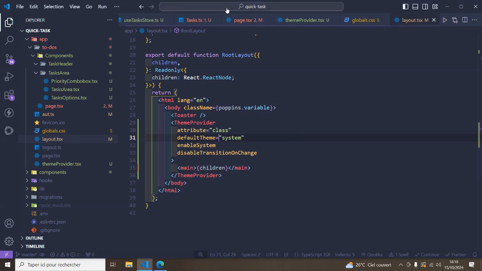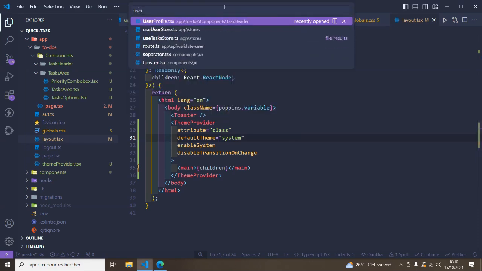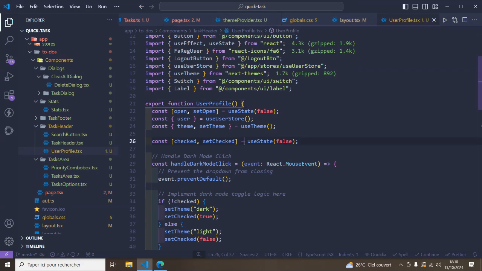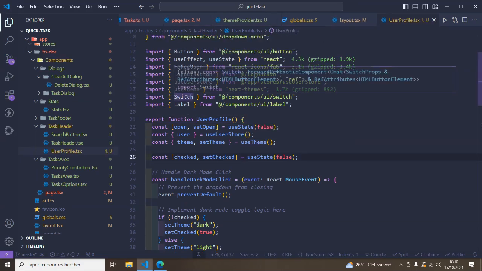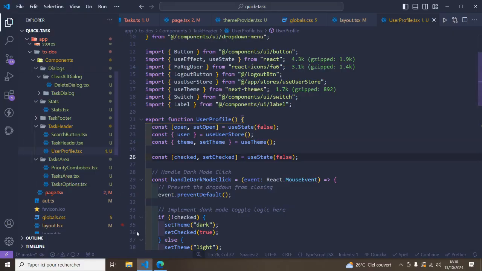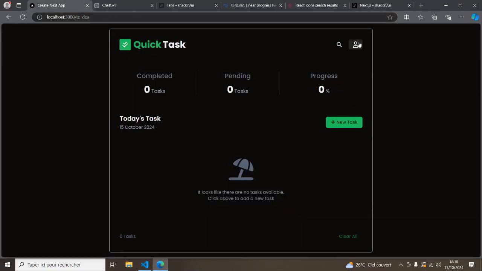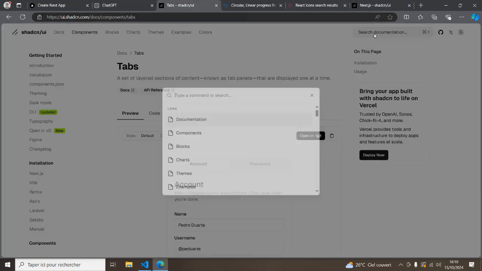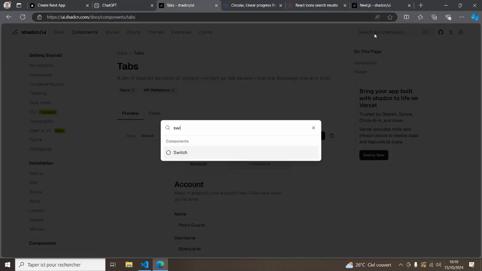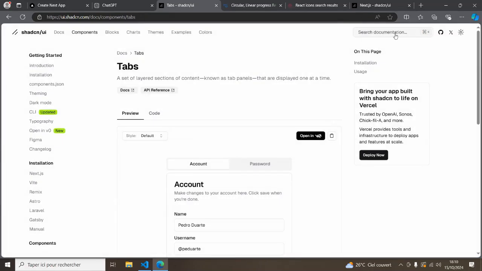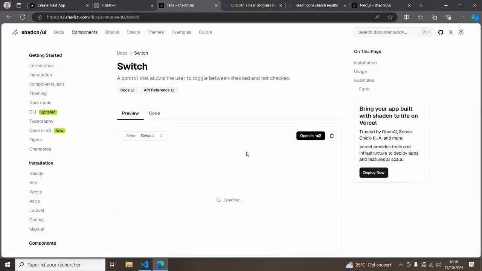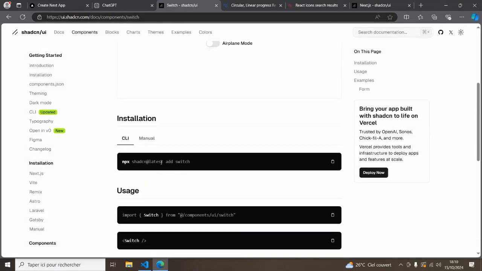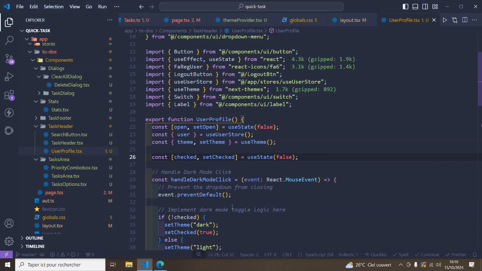Now we're going to go to the user profile, and here we need to install the switch component. The switch component is the toggle, so that's the toggle that we need to install. It's very simple. Go to here and type in switch. Let me do this again. That's the switch that you are going to install. Just copy this, paste it in the terminal, and hit enter.